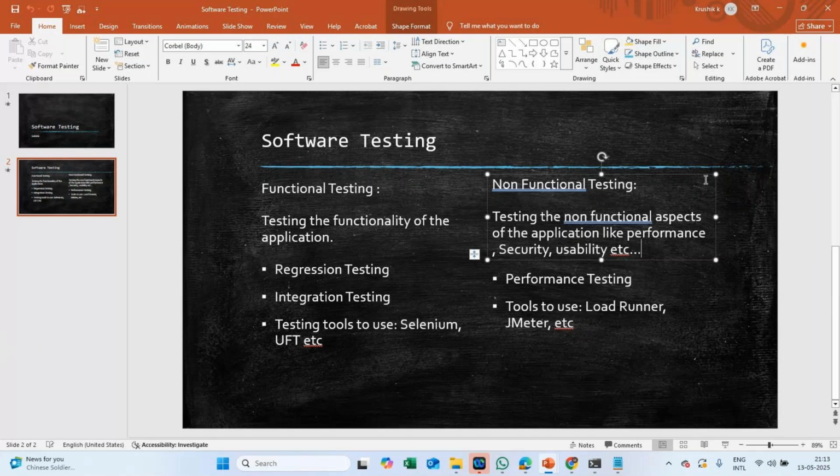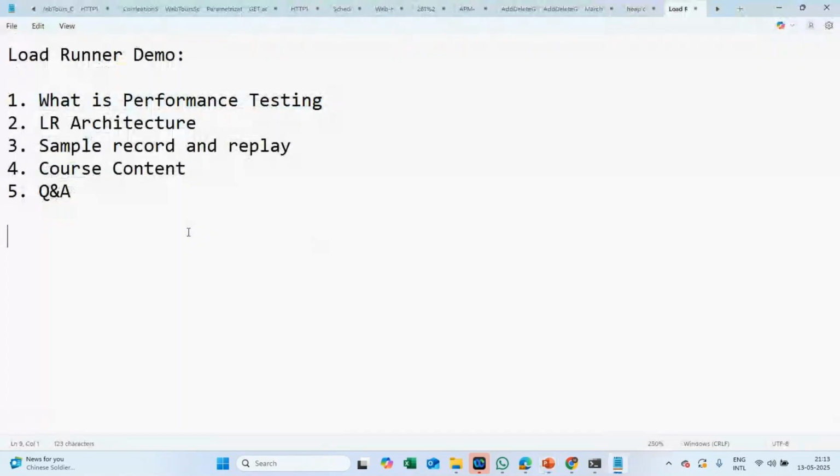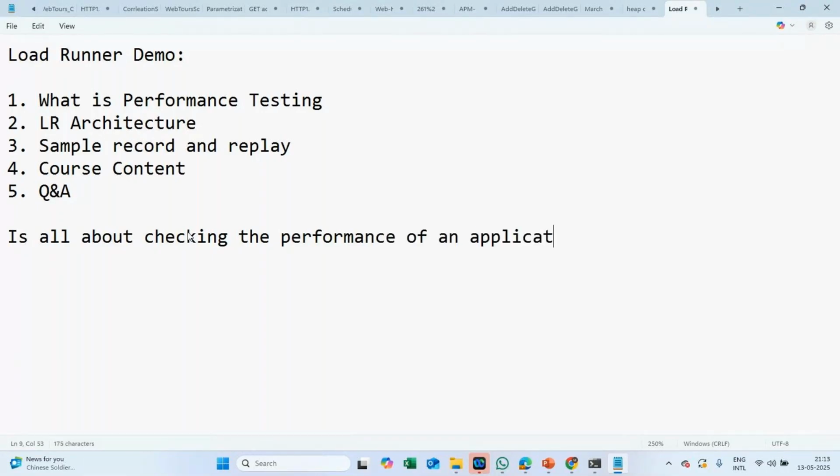Okay, I'll mention that point here: it is all about checking the performance of an application by applying load. So what do you mean by load here? If you don't apply load, then you don't call it performance testing.